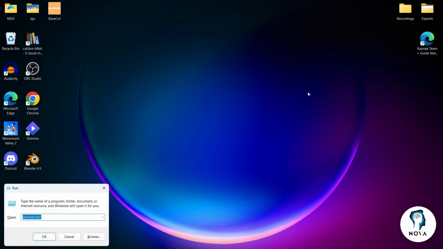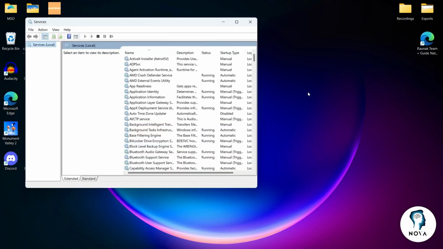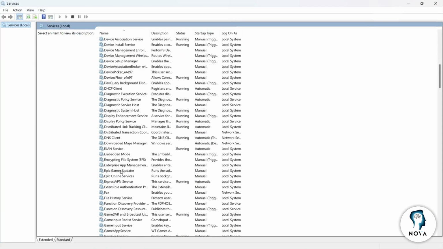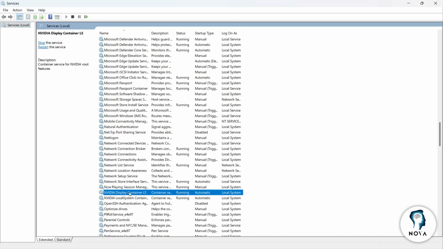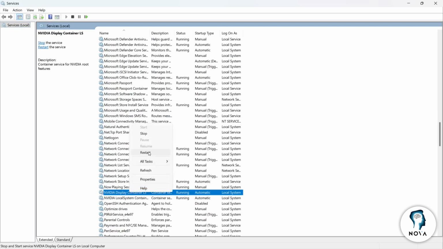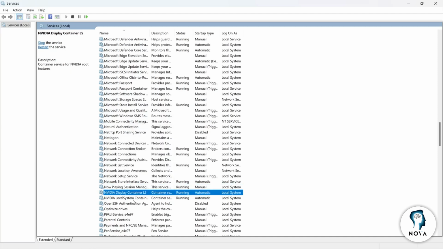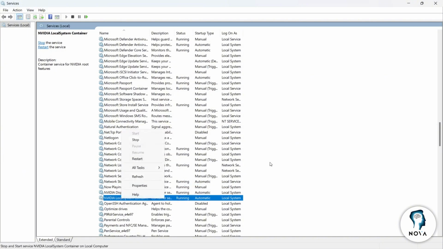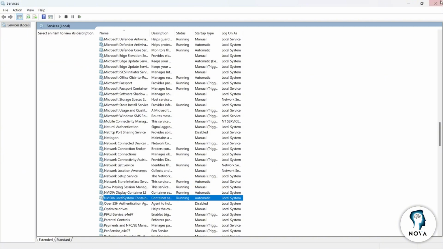and search for services.msc. Hit enter and find NVIDIA Display Container LS. So, in this, we'll go to the N section and choose NVIDIA Display Container LS. Right click and click Restart. Do the same for NVIDIA Local System Container and NVIDIA Network Service Container. Those are these ones. So right click, click Restart. After this, your problem will be instantly fixed.